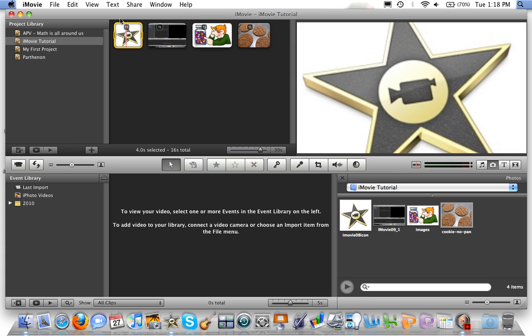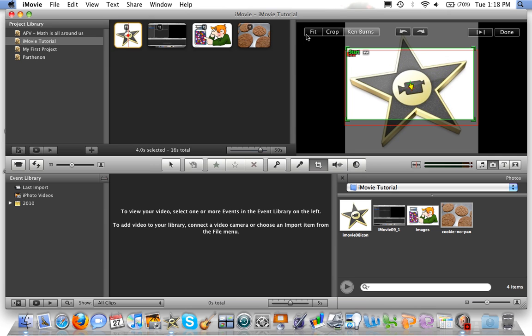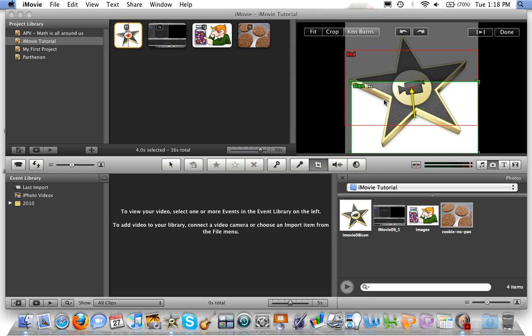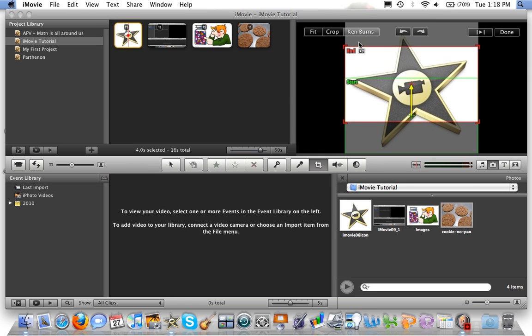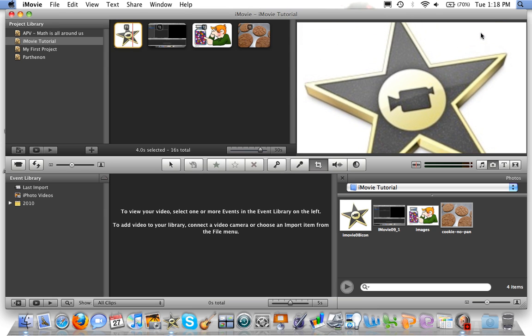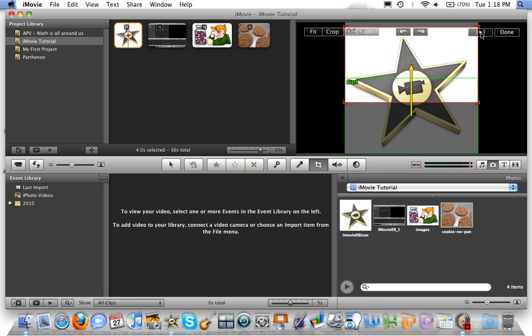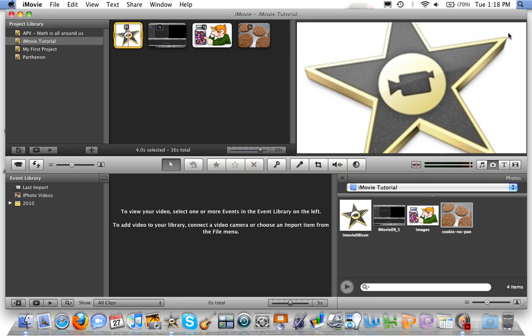Now that you see this yellow box around it, I can clip it, and what we have here is fit, which gives me the whole image, crop, which allows me to just take a selection of the image, or I can use Ken Burns, and Ken Burns allows me to basically pan from one section to another. So where I see the green start box is where it's going to start, and where I see this red box end, it's going to end. So it's going to pan from green to red, and I can preview it by clicking this little play button. It'll show me what it's going to do. So there you have your iMovie icon. So I like that, so I'm going to say done.